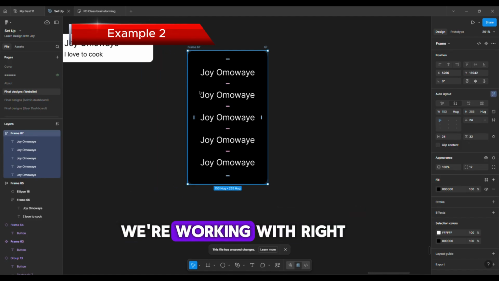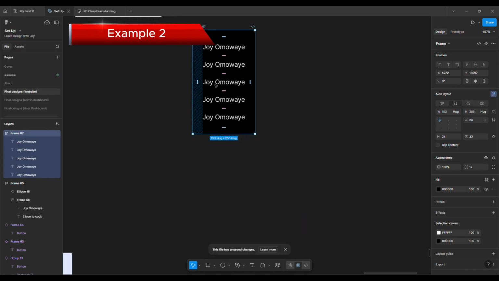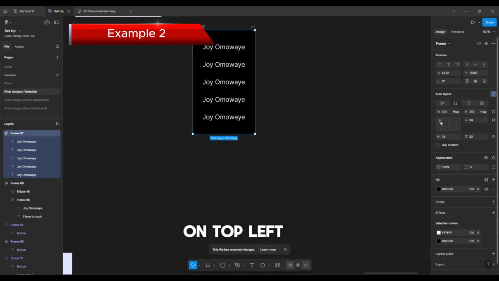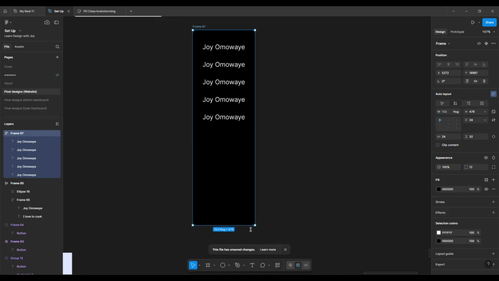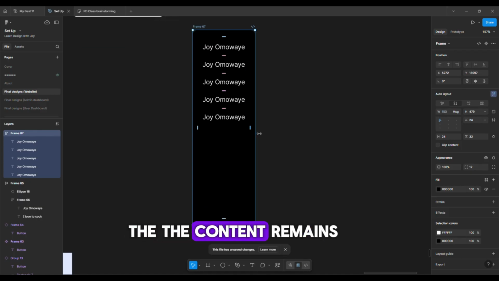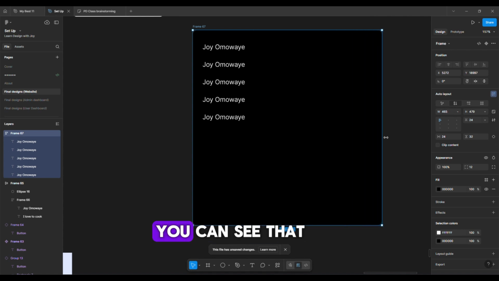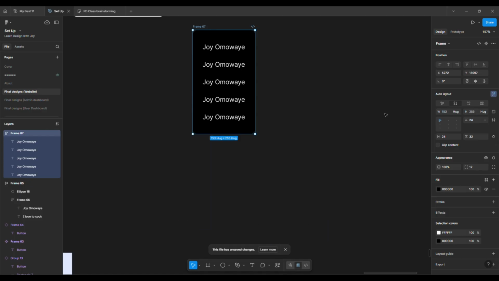This is the frame we're working with, right? Right now it is on top left. So that means if I increase this frame, you can see that the content remains at the top. If I also increase the width, you can see that it remains at the top left. Now let me Ctrl Z.